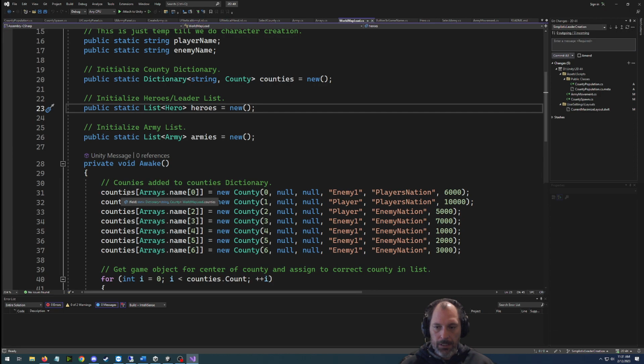So this would be counties this. We got one. And then counties this. We got. How are we going to access this list? We're going to do it with counties array 0 is this.